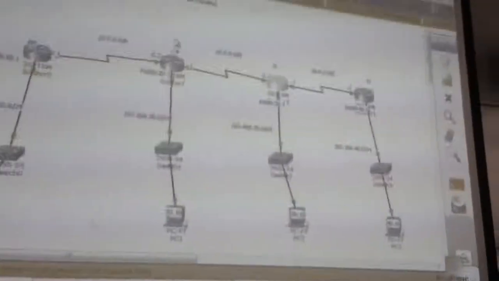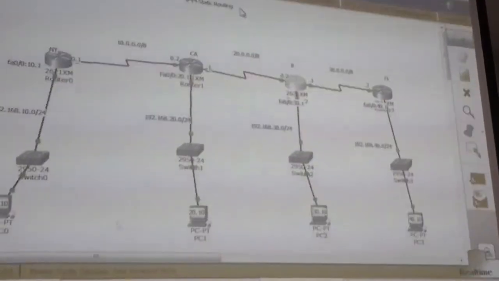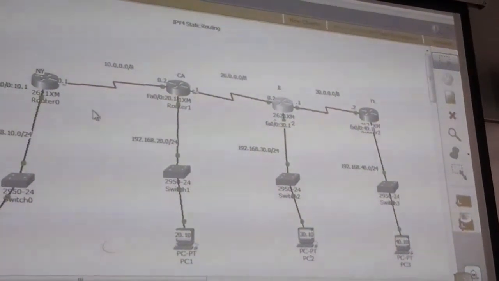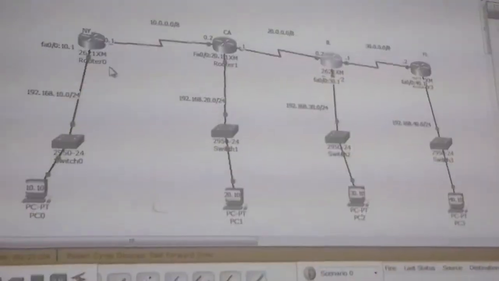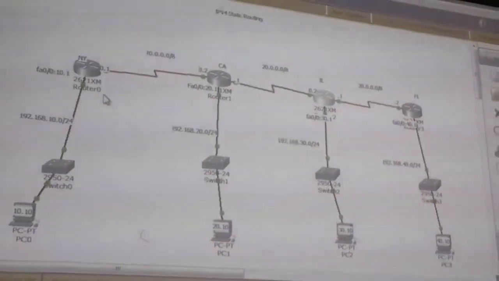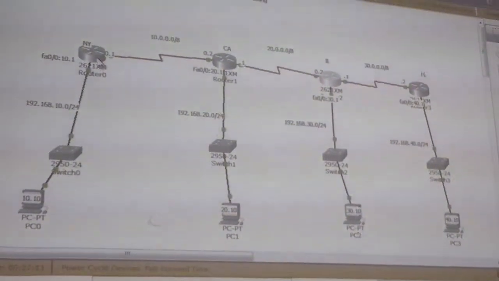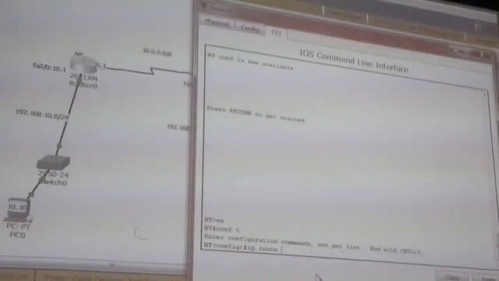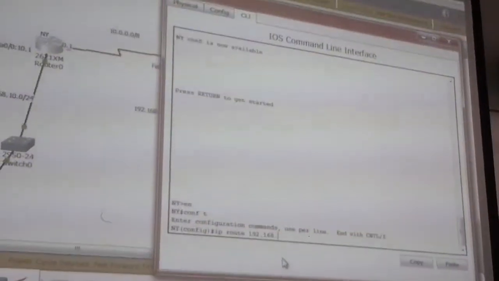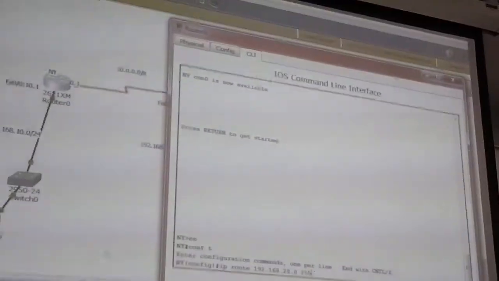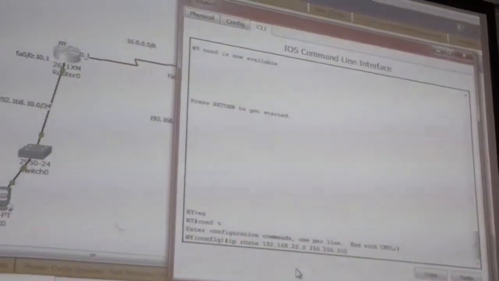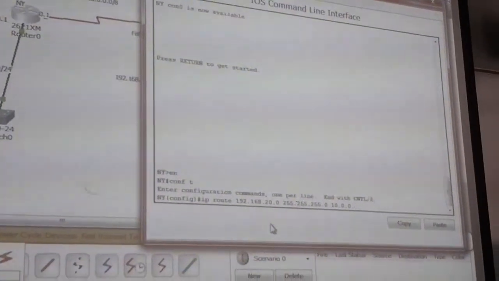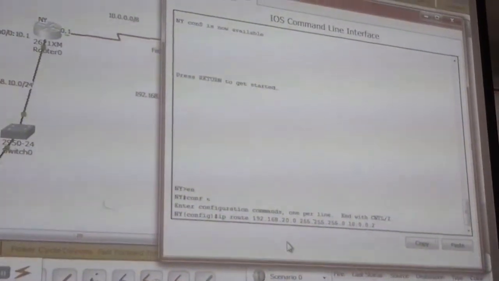Now, we need to configure a static route. One thing to remember: a static route is nothing but a manually configured route by the network administrator or the network engineer. What he does is he goes to this network and manually configures all the different route destination network addresses. So let's say if I want to go to the 192.168.20.0 network, whose subnet mask is 255.255.255.0, its next hop address will be 10.0.0.2. And hit enter.